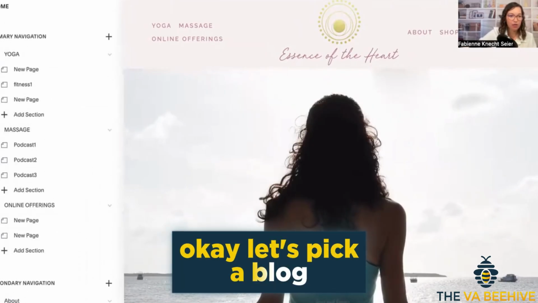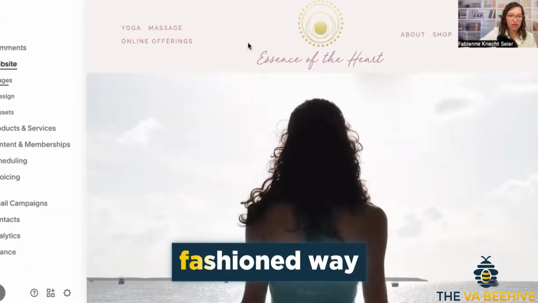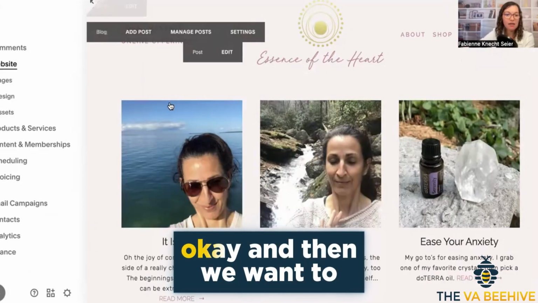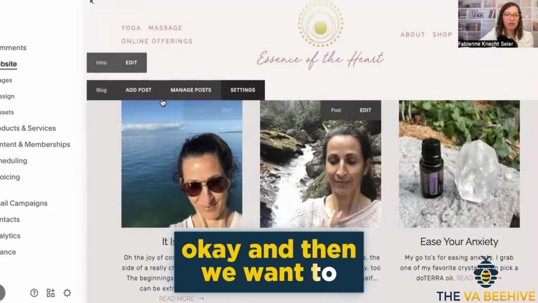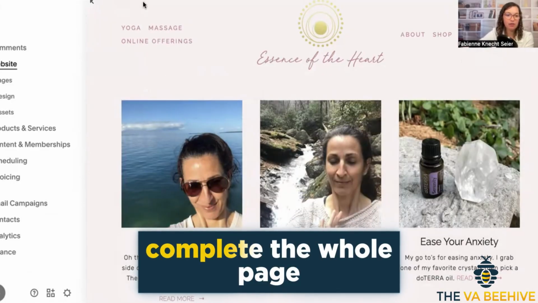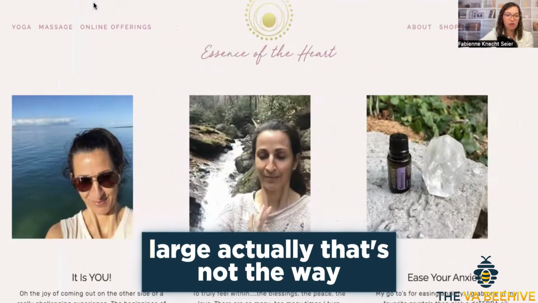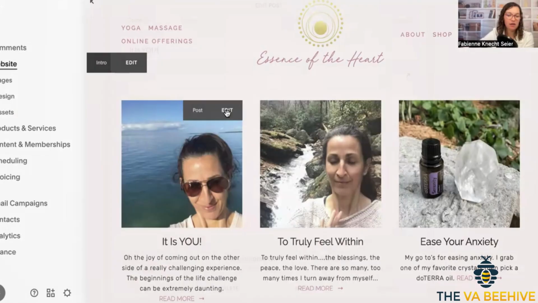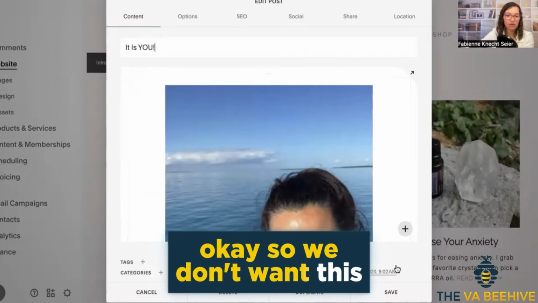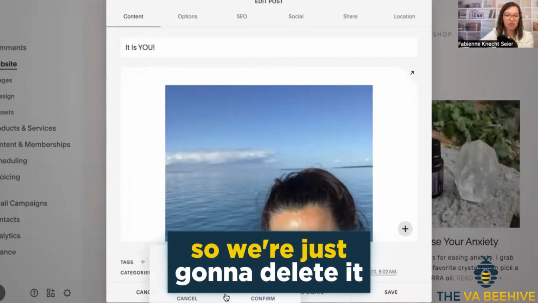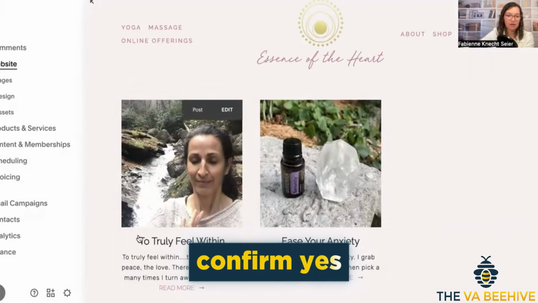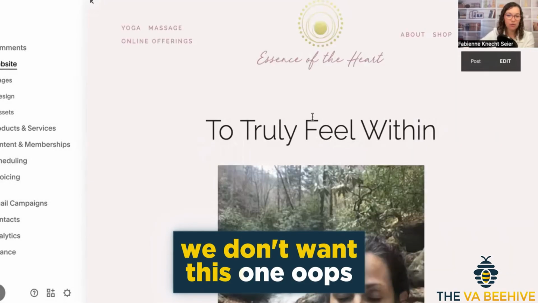Okay, let's pick a blog. Let's just do this the old-fashioned way. So we're just going to go into blog. And then we want to edit this page, complete the whole page. So we're just gonna make this large. Actually, that's not the way. Edit. Okay, so we don't want this anymore. So we're just gonna delete it. Confirm. Yes. We don't want this one.